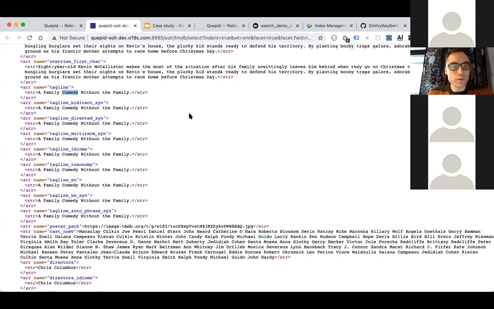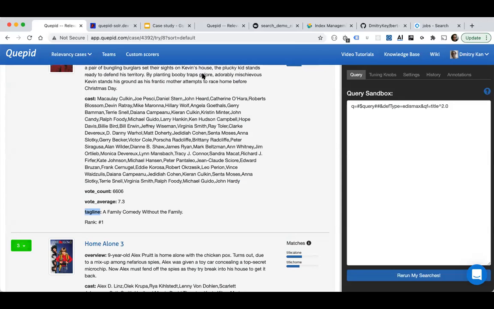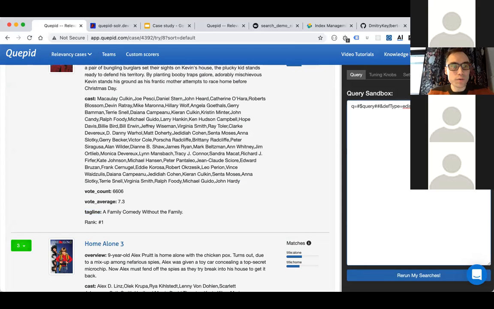But do we need to tell the system which fields we are working on, or can it discover it by itself? It cannot. Quepid is a sort of manual tool. So if I work with Solr, you can see it here. Playing with it, I can say tagline, and then boost it by, I don't know, some figure, right?